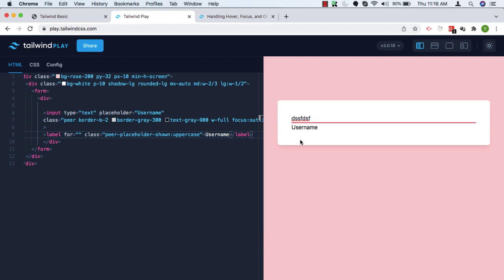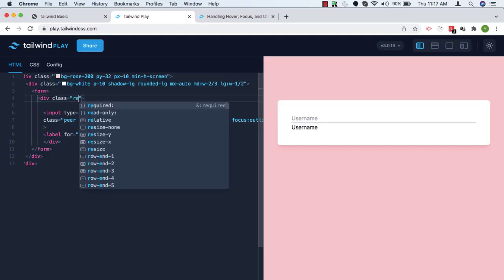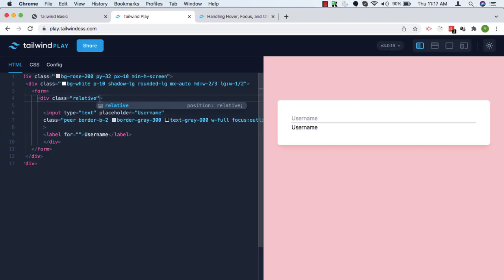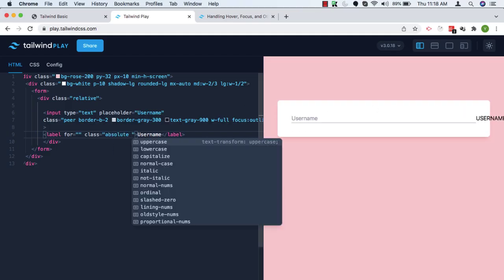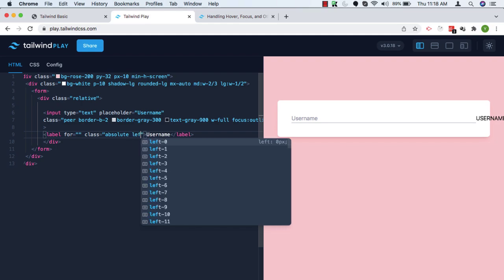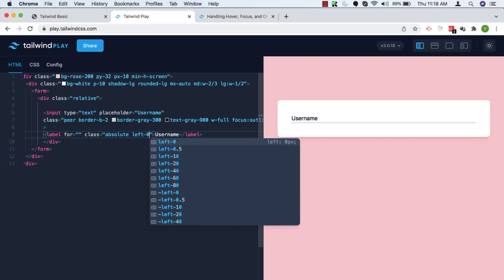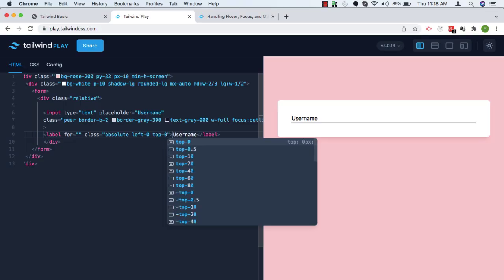Now the first thing we will do is handle the positioning of this label. So first let's remove this class, and inside this div I will add a class which is called relative, and now we can give the absolute class to our child element. So here in the label I will add a class absolute. Now as you can see, this username is going on the right side. For that we need to give two more classes. I'll do left 0, and top will be 0.